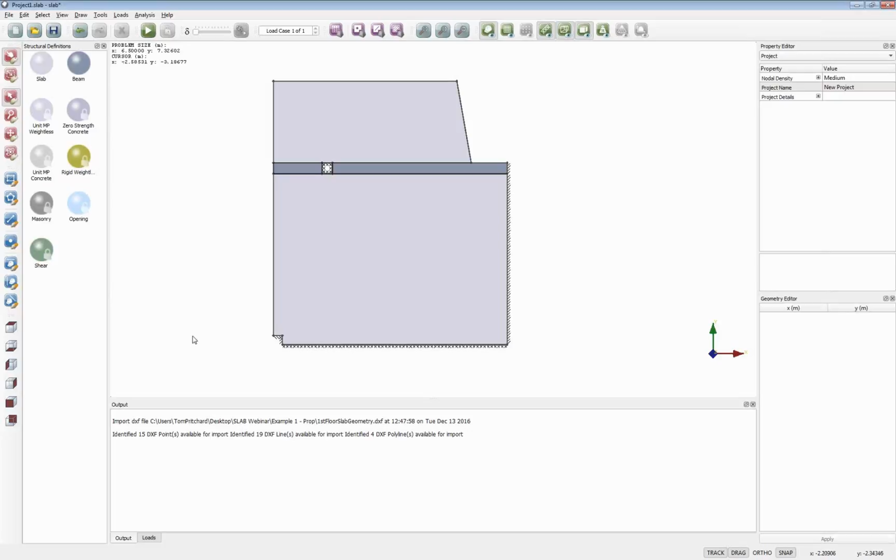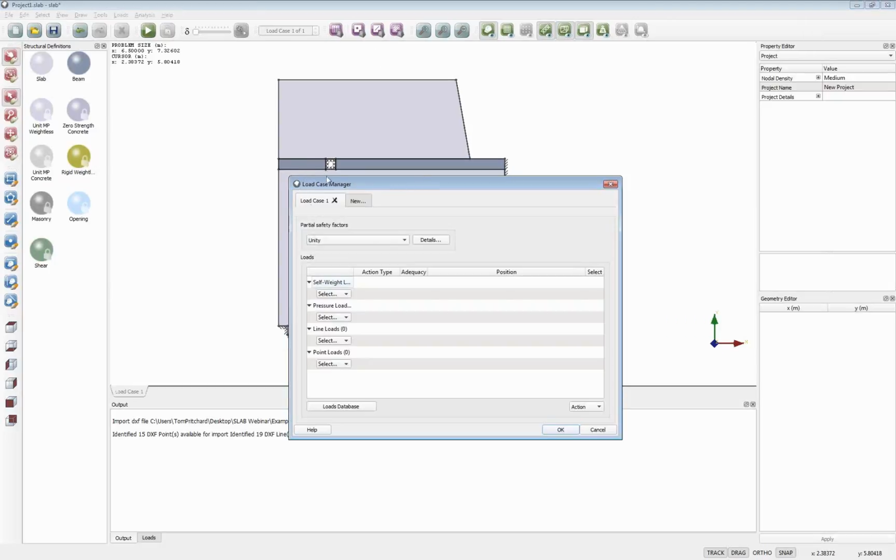There is also going to be some dead weight from the slab itself and some other construction and service pressure loads that we want to apply, and all of that is dealt with by opening what we call the load case manager here. So this is where we apply different loads to different areas within the geometry, and also specify the partial safety factors that we might be applying.